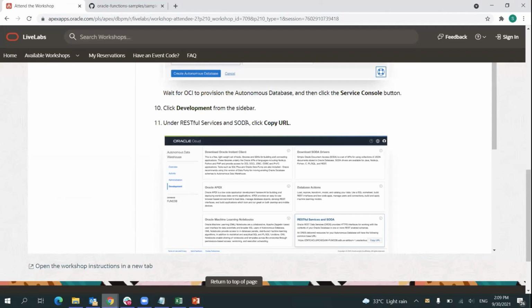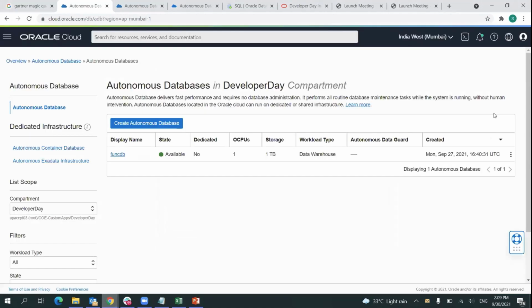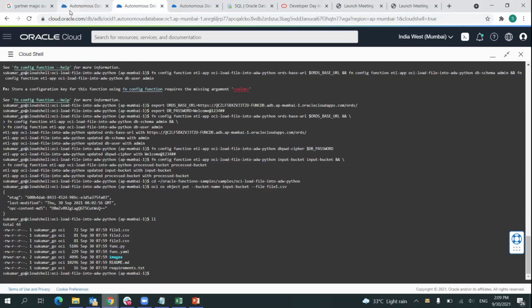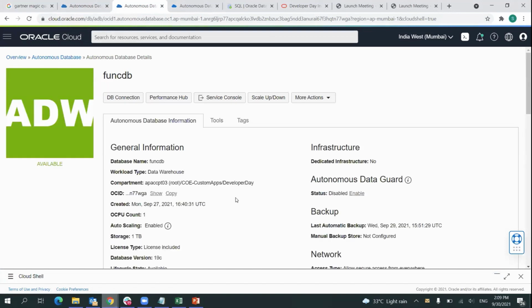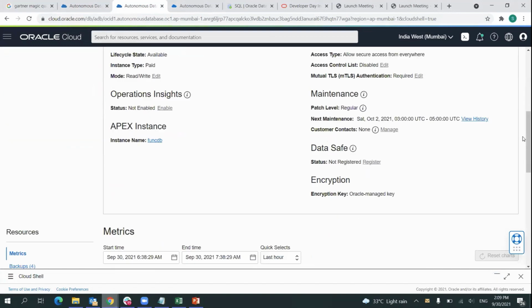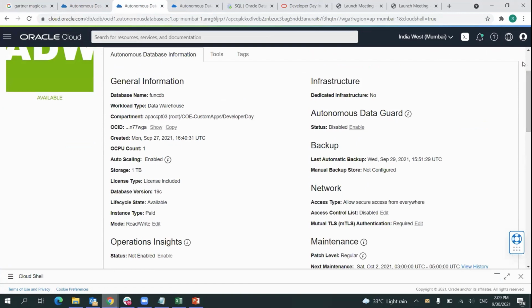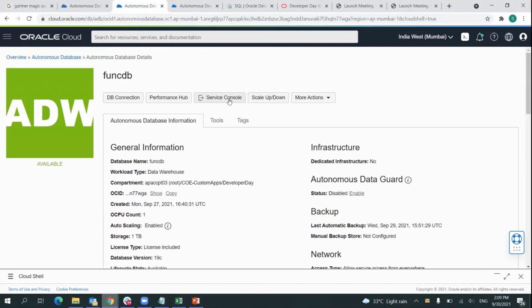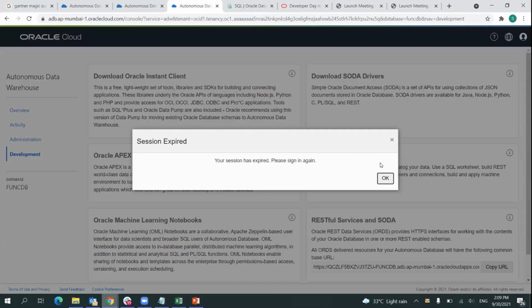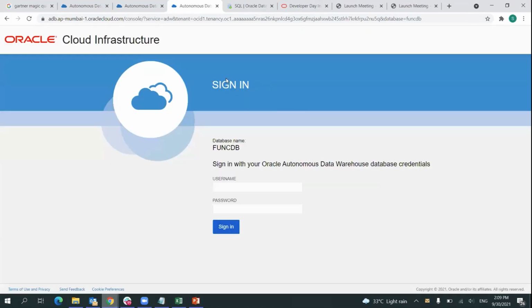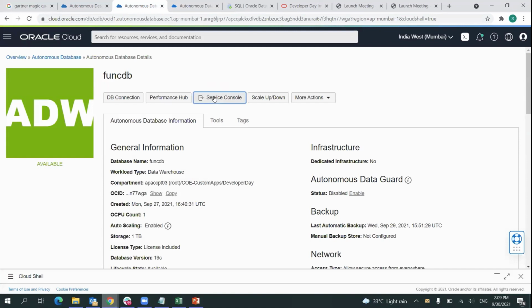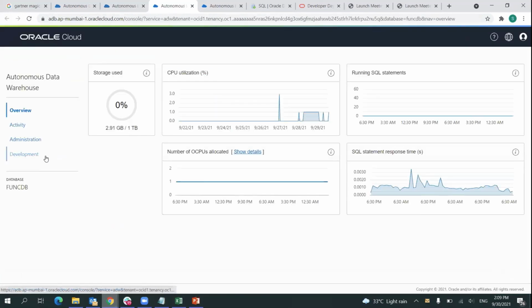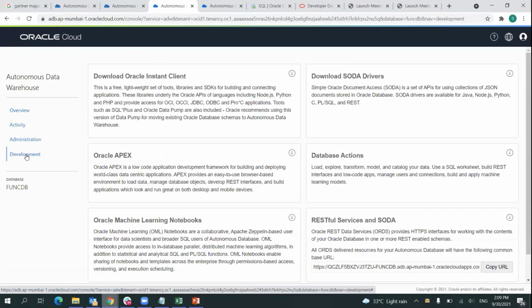And once the database is created, then you need to go inside the database. All right. So the screen will look like this. There you need to click on this section called Service Console. The moment I click on Service Console, I get this section called Development. Now in this development section, I have this section called Database Actions.